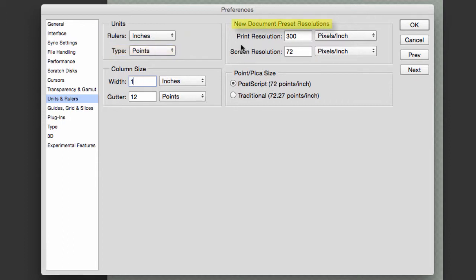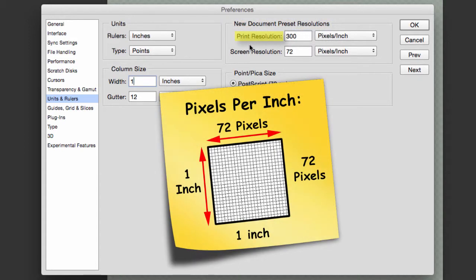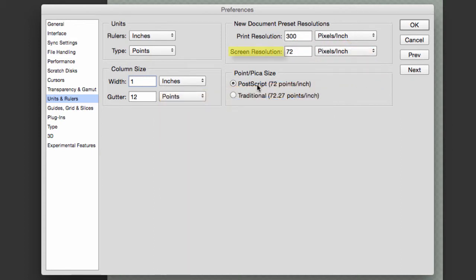Next is the new document presets resolutions. For the print resolution, I have 300 because anything below 300 tends to be a little bit chunky. Screen resolution is very important. Anything you put in video, anything that you put on the web will only display at 72 pixels per inch. So print resolution to 300 and screen resolution to 72. Now the point and the pica size, keep it at 72 points per inch.